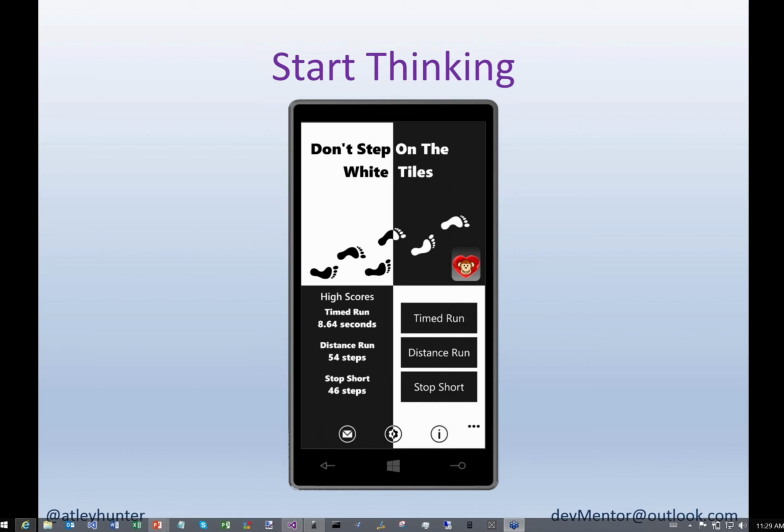What would be? Probably click one of the buttons in the bottom right, either timed run or distance run. Yep, to play the game. Now, what about the monkey? What would you do with regards to the monkey? I'd probably press it because I have no idea what it does, and what's the risk? Let's see what it does. Exactly. See what it does.